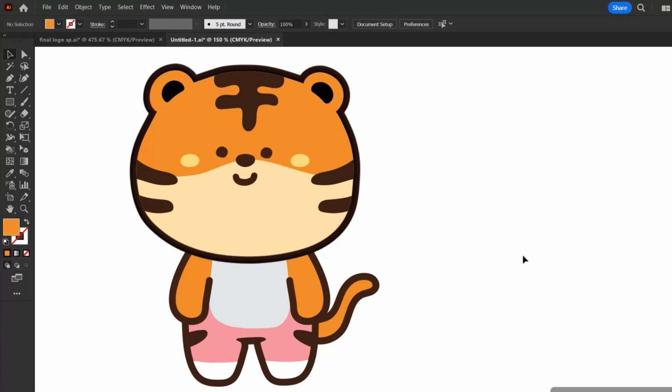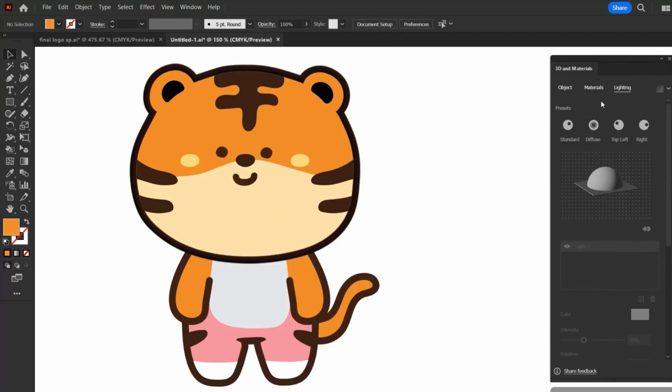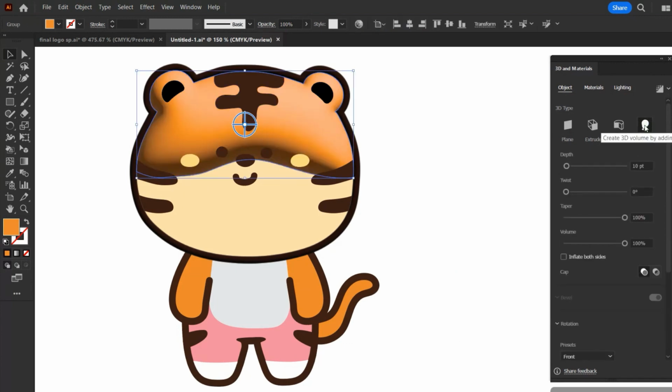Let's get started. Go to the Window panel and click on 3D and Materials. You will see the left side panel of 3D and Materials. Click on Object, then click on Inflate. This will create a 3D volume by adding convex depth to the path.